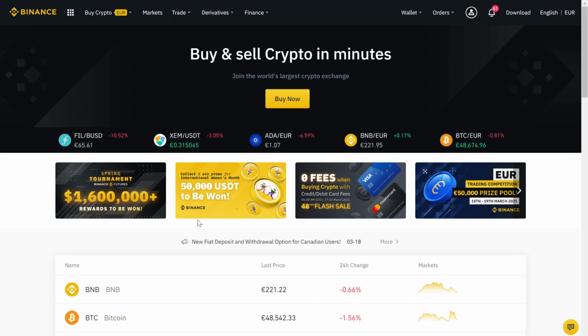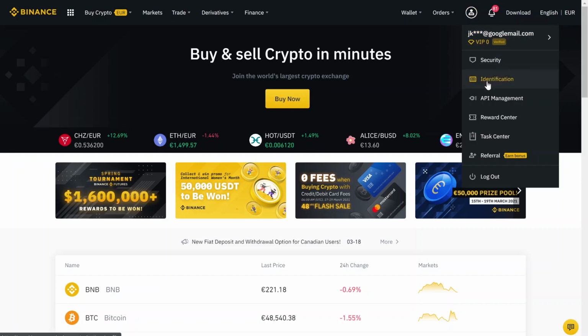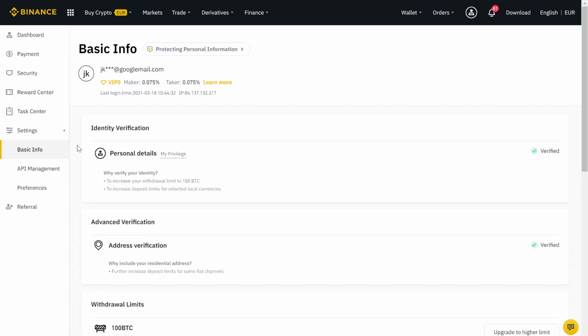After your account is created, you just log in at Binance and go to the dashboard, and from the dashboard you click here on the menu and on identification. The identification is necessary to be able to deposit fiat money, therefore you just click on verify to do it. And if you want to increase your limit, you can click here on address verification. After the identity verification is done, you are able to deposit fiat money.